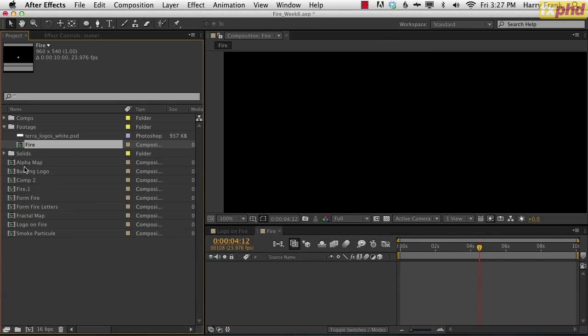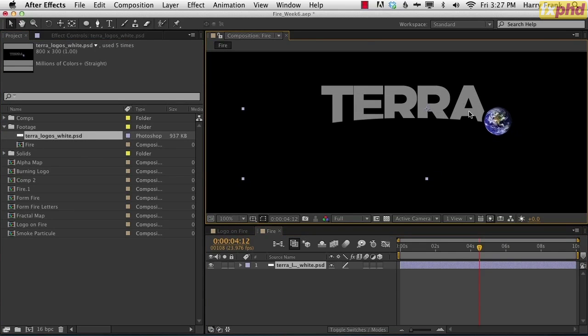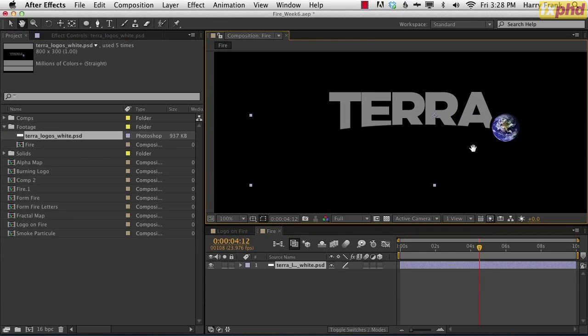I have a lot of these comps already set up, but let me make sure to not skip over anything. I might revisit some of my completed comps, just so I don't forget what the heck I'm doing. So this is what I'm going to start with. This is my image that I want to set on fire.